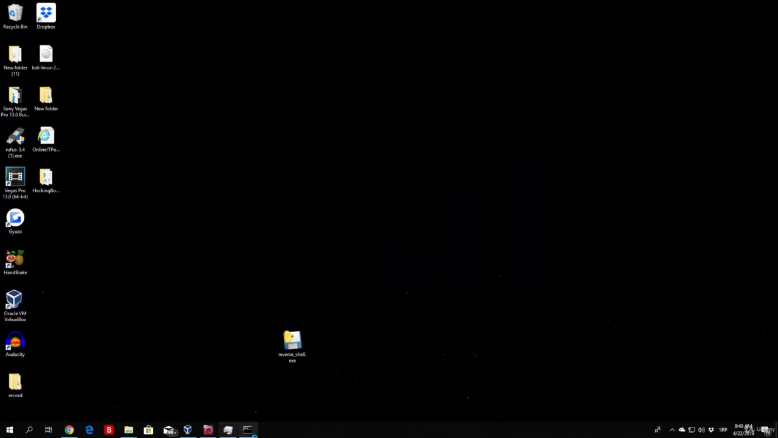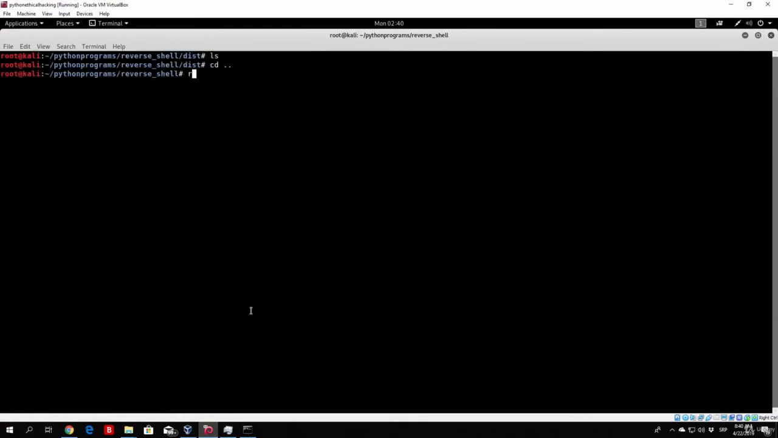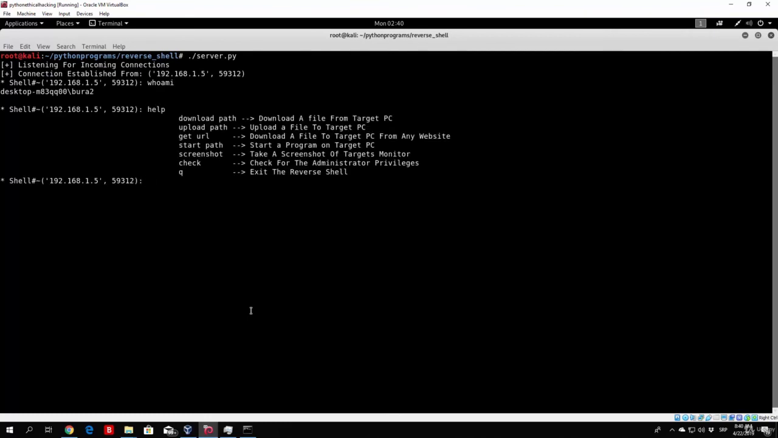We don't get any error, that is good. Now, until that is running, we can just delete all these files. So remove dist, remove build, remove reverse.spec, and let's run our server right now. So first of all, let us try the help command, so we can get the help options printed back. We got everything. Let's type whoami, works, and then help, and here are our help options.